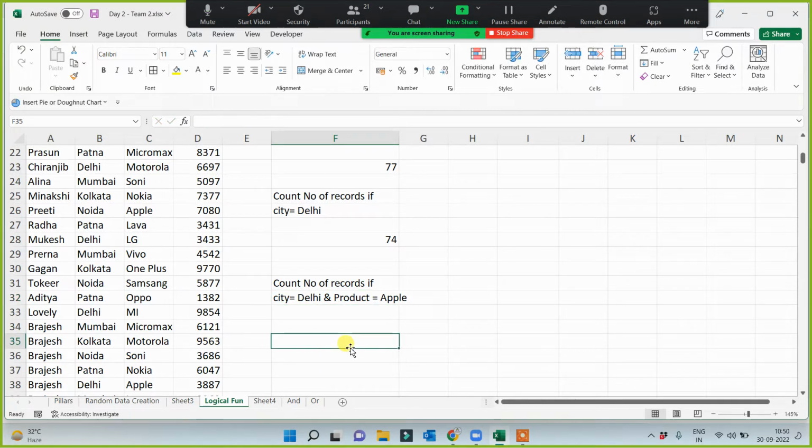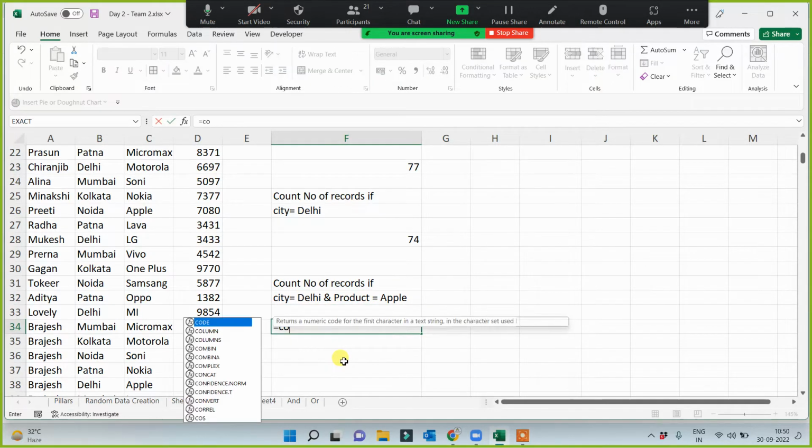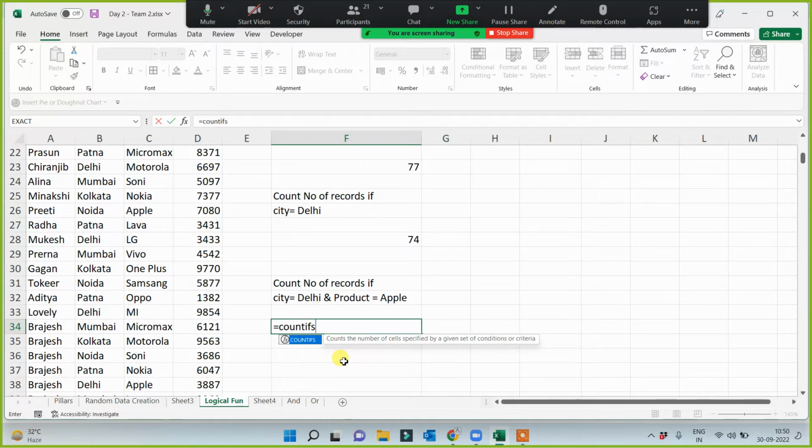That means here we have two criteria. This is not based on only product or only city, but on more than one criteria. How many cells are there in Delhi where the product is Apple? Then you have to use COUNTIFS. Why S? Because we have more than one criteria.